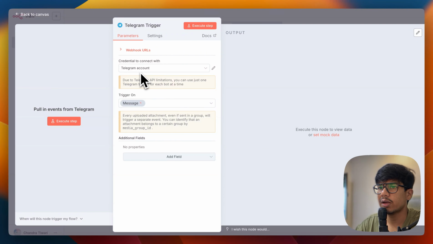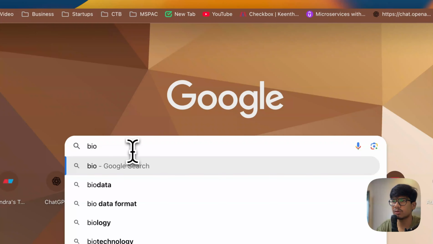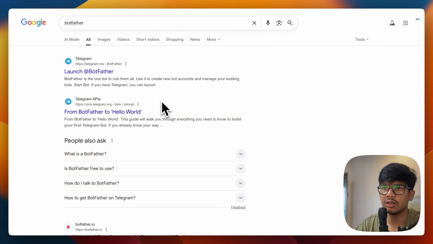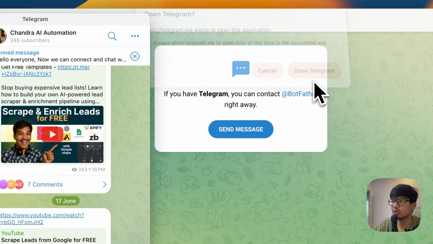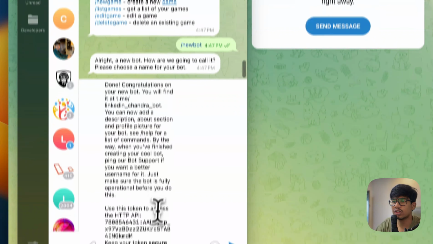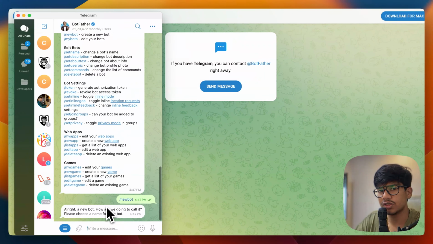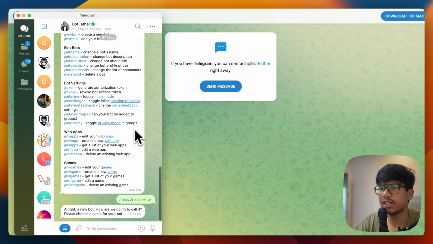You just have to create one small bot using BotFather. BotFather is a service provided by Telegram which makes it very easy to create bots. You can open the Telegram bot in the simplest way. You can click here, and if you have installed the web version or desktop version of Telegram, you can directly open it here. I have already created a few bots.